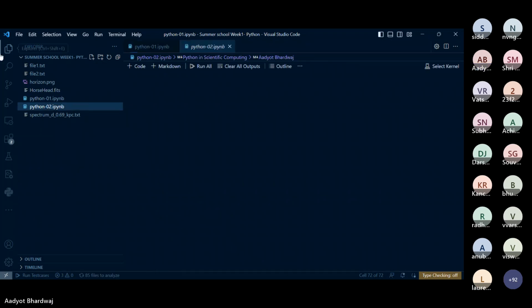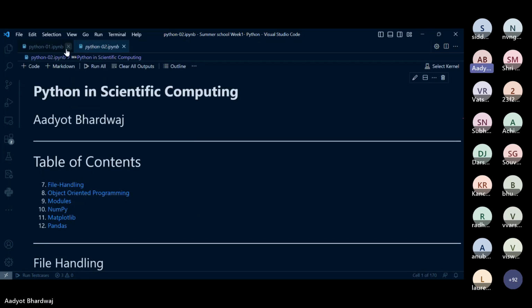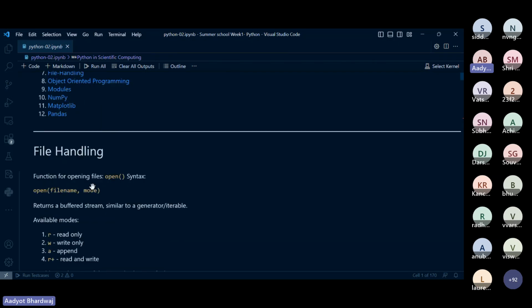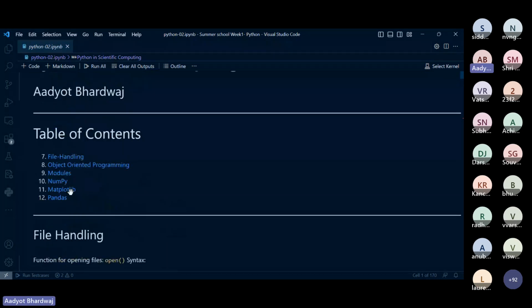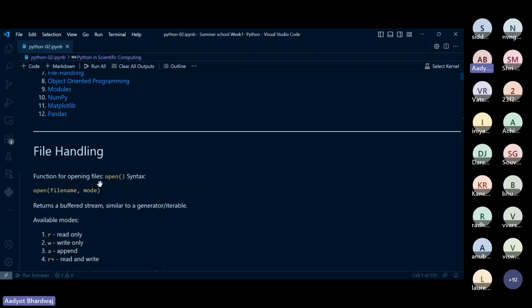Fine. Now, the interesting part. First of all, file handling. When you are doing any computation, the chances are that the data that you want to work on is stored inside a file. Programming languages give us a way to open files, read the data inside, and write more data inside files. So in Python, file handling is done using a bunch of functions.